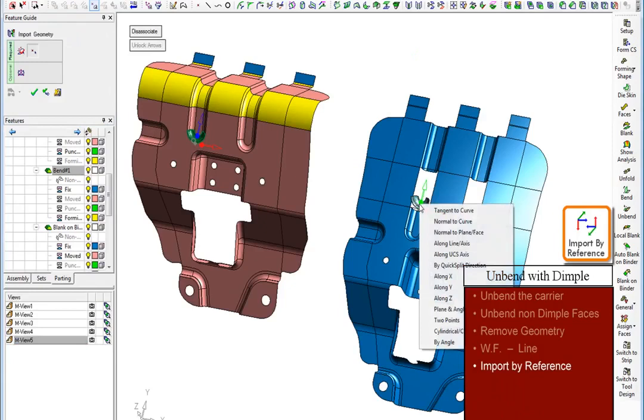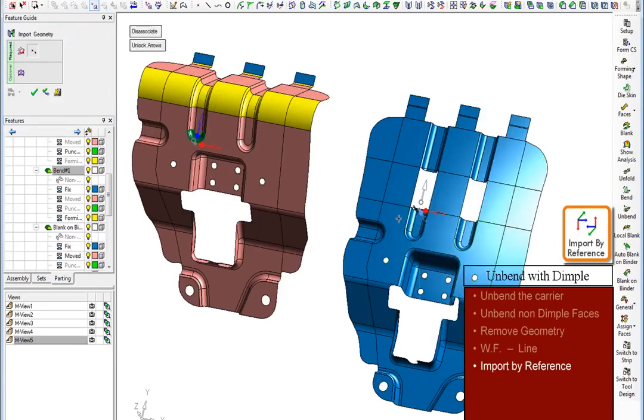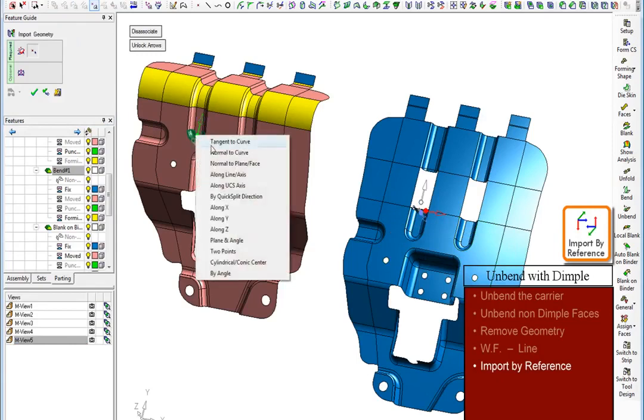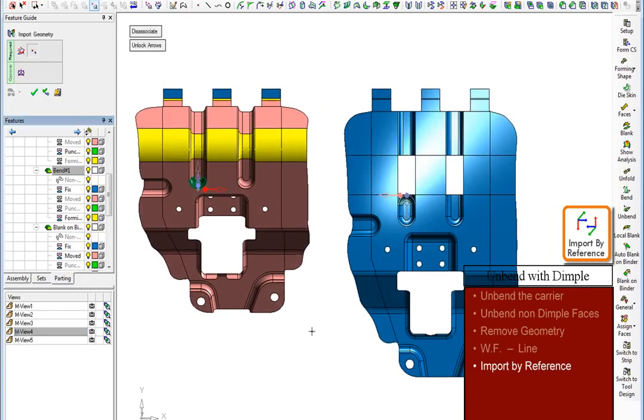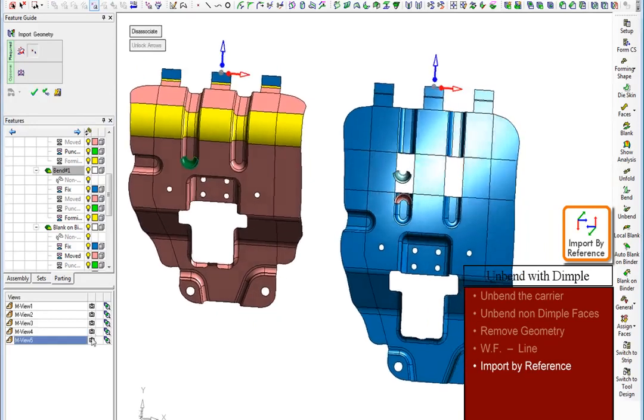CimatronE's unique import by reference function enables us to copy the rounded faces from the model on the previous station and place it onto the model on the right. At a click of a button, the copied geometry will automatically align itself to its desired place on the new model, taking into consideration the deformation that occurred to the part between the previous station and the new one.